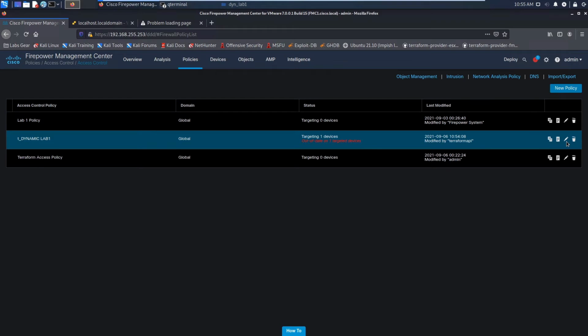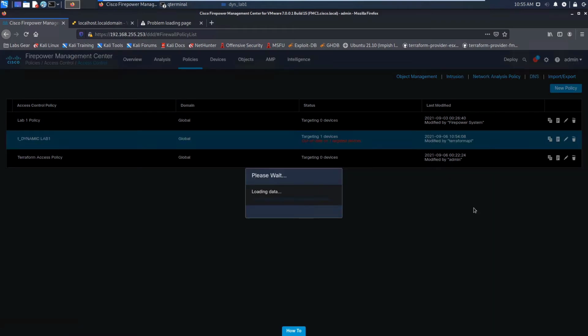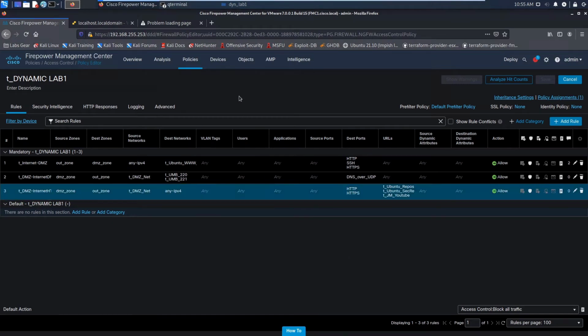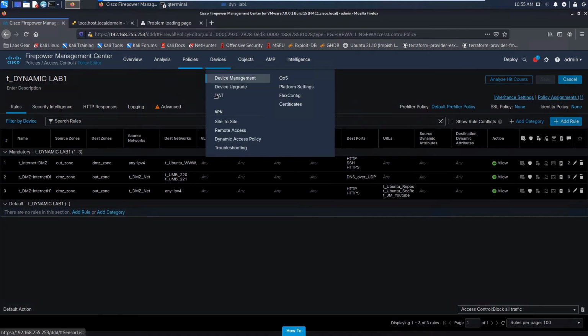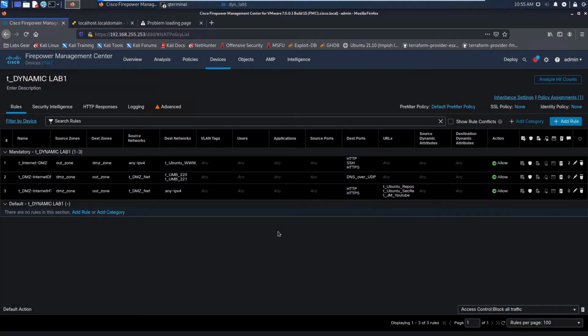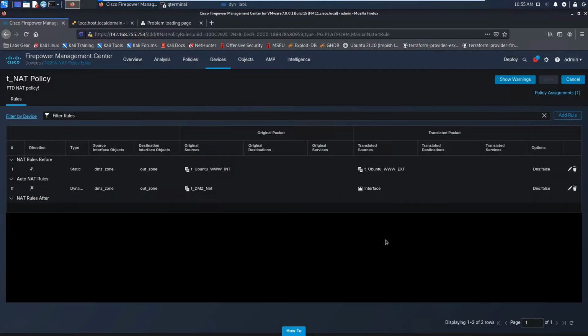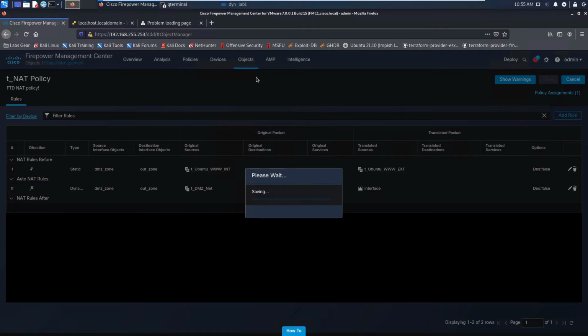So look at that. There's our T_dynamic lab 1. We can see there's one targeted device. It's out of date because it's currently pushing policy. And check it out. There's the rules that we showed at the very beginning. Pushed, deployed, ready to go almost, right? It's just got to wait for that policy to be pushed. And there's that NAT policy created again, out of date. Why? Because that policy is being pushed as we speak to the device, and there's our NAT policy.